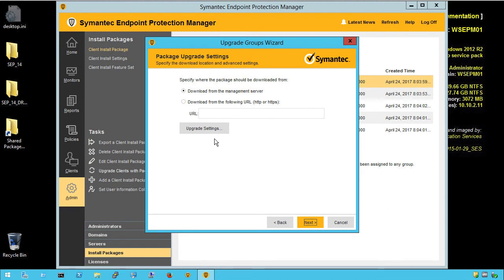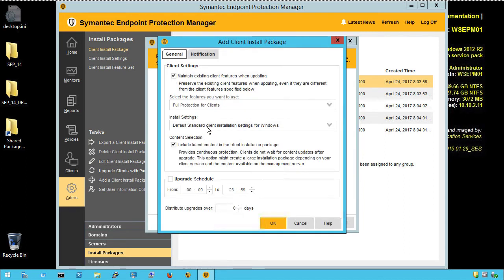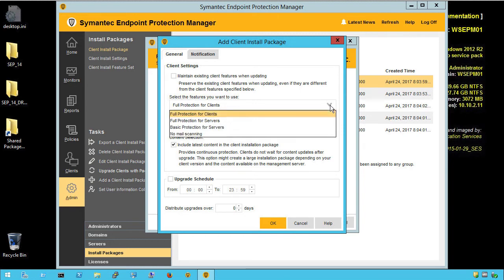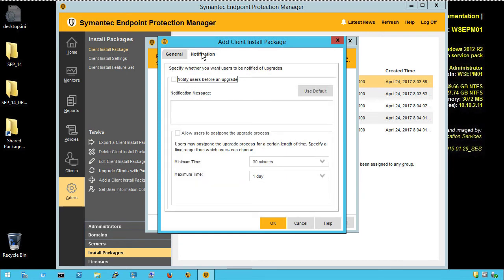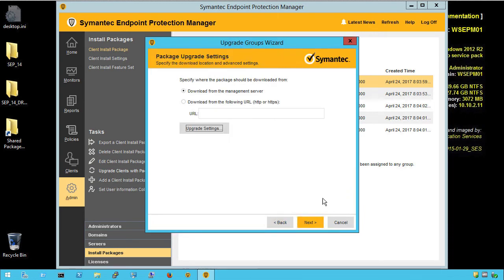And I'm going to click on the Upgrade Settings button and show you that we can make some changes here. We're going to deselect Maintain Existing Client Features when updating, because we want to update this to the new version of SEP 14. But we can also select our previously created No Mail Scanning setting, and we'll use the default Windows settings. We'll click on the Notification tab and choose to notify users before the upgrade, and then we'll populate that notification message using the default template. We can say OK, and then download the package from the management server.